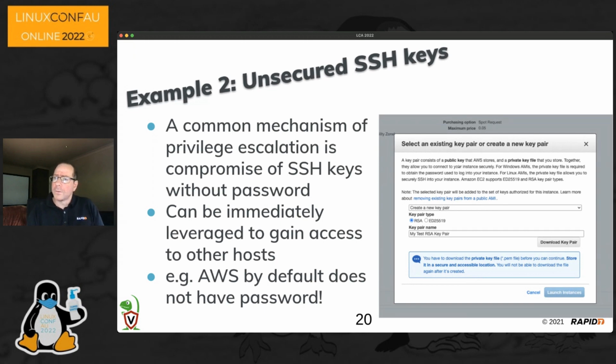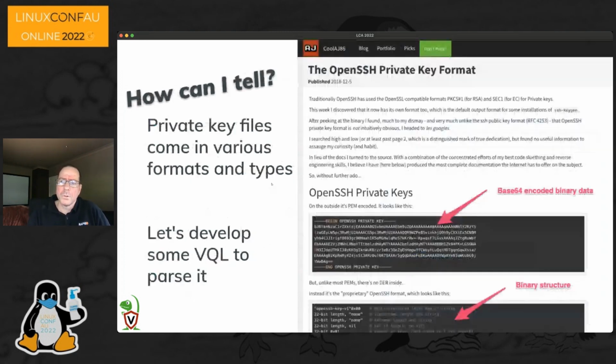But in many environments, for instance in AWS, when you get a key pair, they're not encrypted or protected. A lot of people just look at them and say, okay, cool, and use them, but they don't realize they need to go through that extra step of actually encrypting them. So they have a lot of these unprotected keys lying around the environment. What we want to do here is find all the keys in the environment that are not properly encrypted. So let's take a look at how we can parse these private key format files.